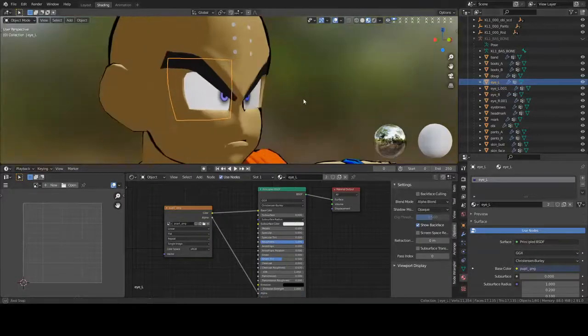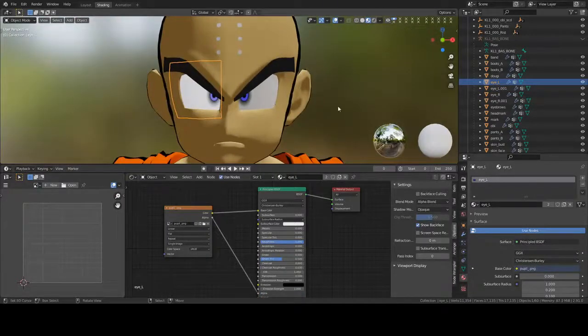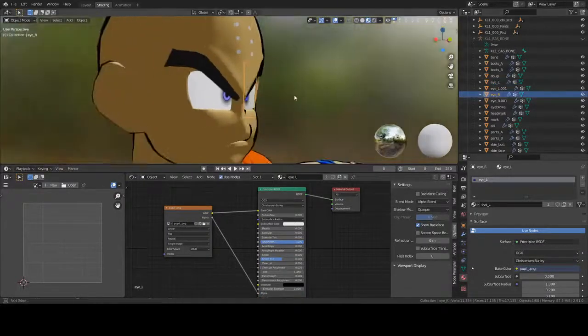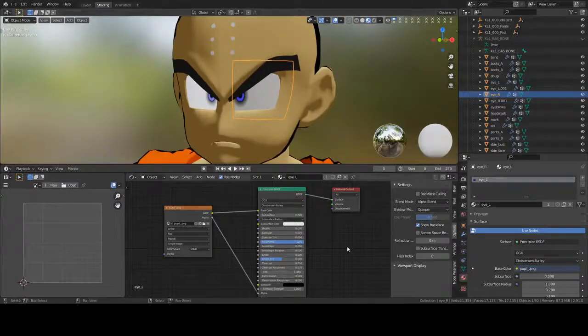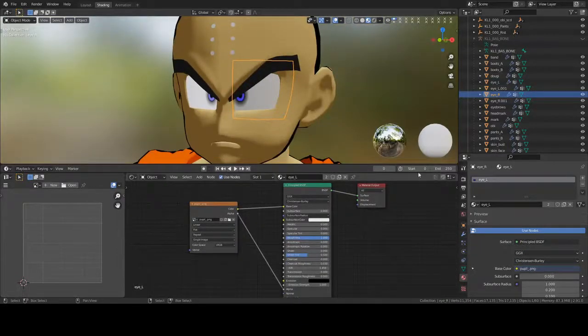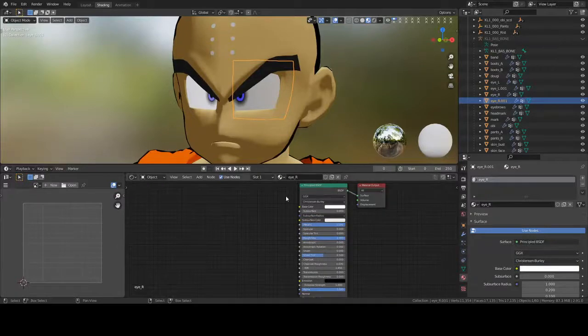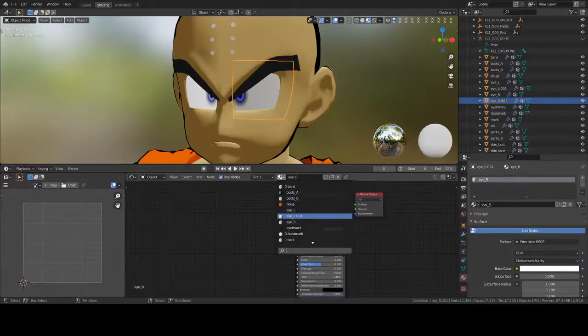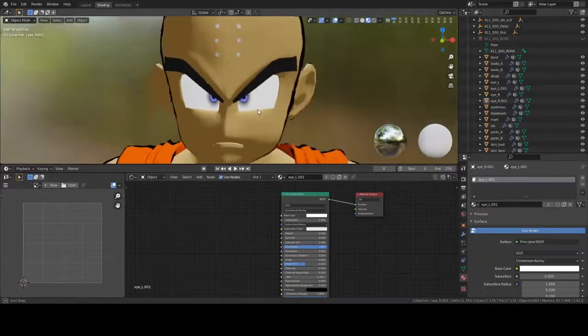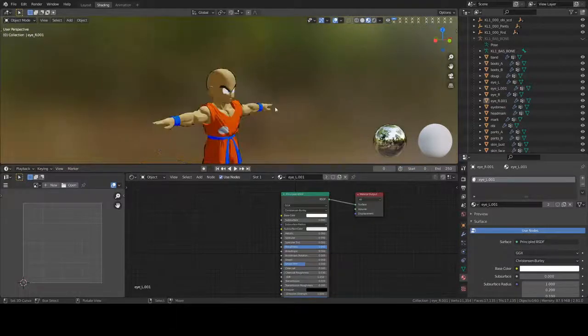Why does it seem lighter on this side and dark on the other side? It's weird to me because it shouldn't be. But anyway. Oh, I know why. There we go. Because it was metallic steel. There we go. So Krillin is designed.